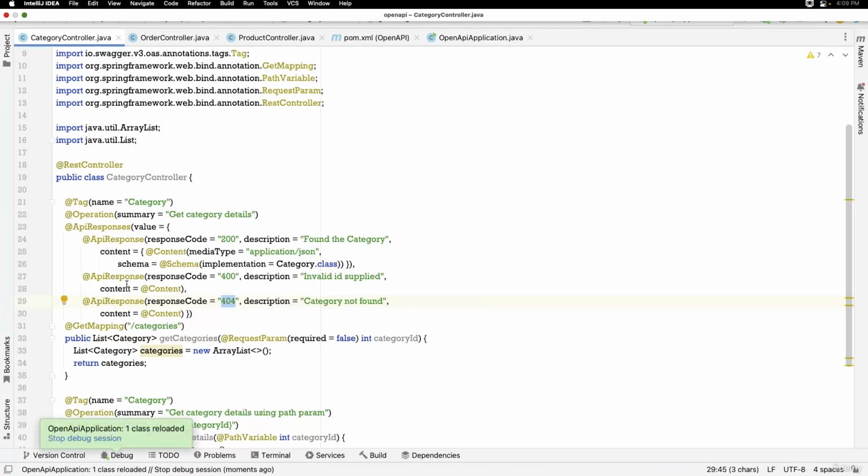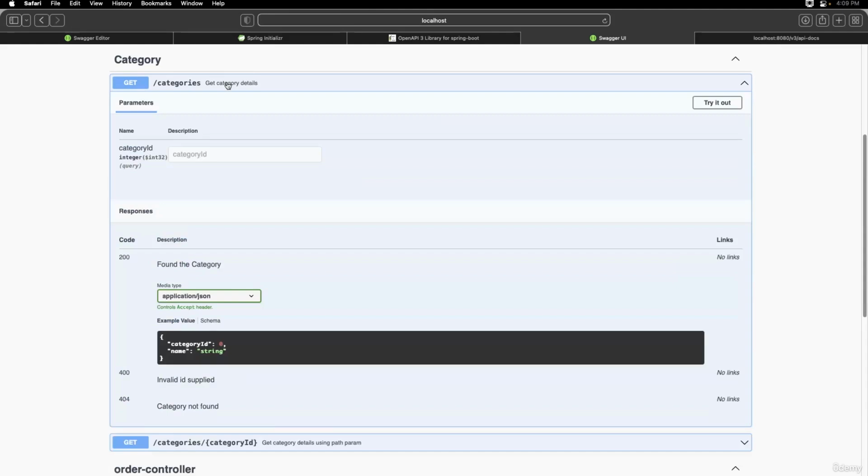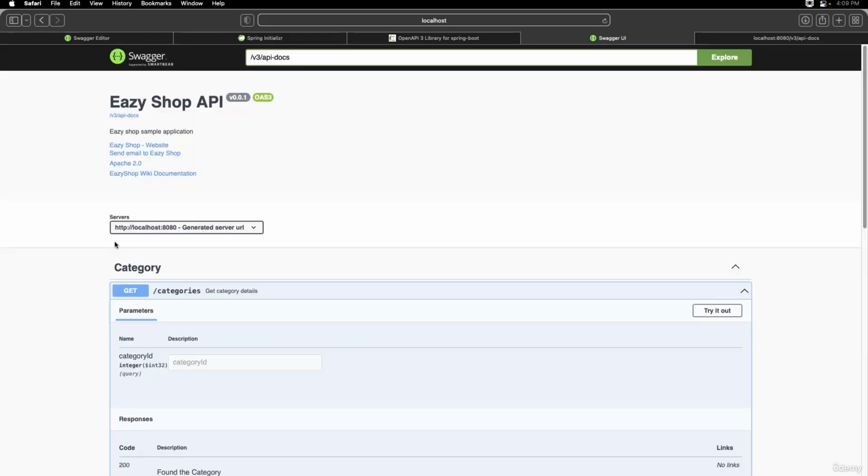Once the build is completed, we can go to the browser and refresh this. So here I'm trying to refresh. If I go to any of these category APIs, you can see under the responses now I have 200, 400, 404. So this way, everything is possible with this library inside your Spring Boot applications.